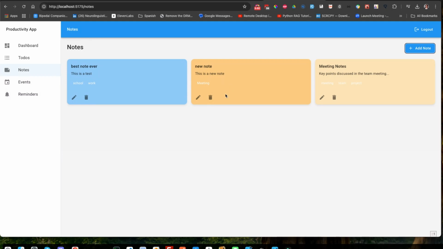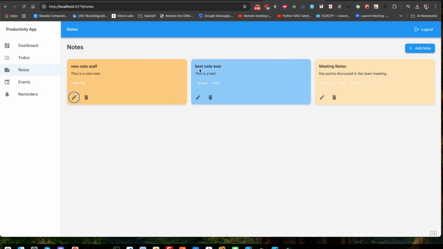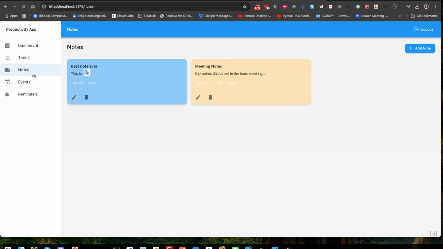We can delete notes, or we can edit notes. So if I go to a new note and then just add some random text there, we update it and it's added the text there. We can delete our note.